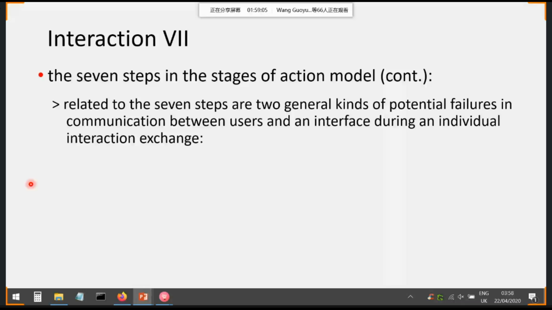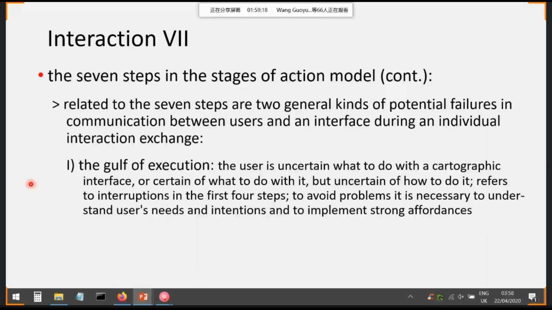Related to them are 2 general kinds of potential failures in communication between users and an interface during an individual interaction exchange. The first is called the gulf of execution. The user is uncertain what to do with the cartographic interface, or certain of what to do with it, but uncertain of how to do it. So this refers to interruptions in the first 4 steps on the left-hand side of the loop. To avoid problems, it is necessary to understand users' needs and intentions and to implement strong affordances.